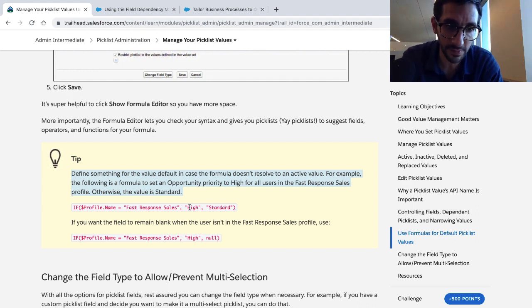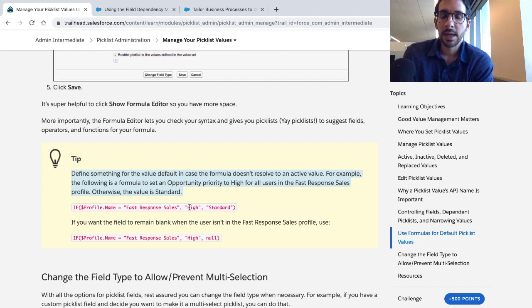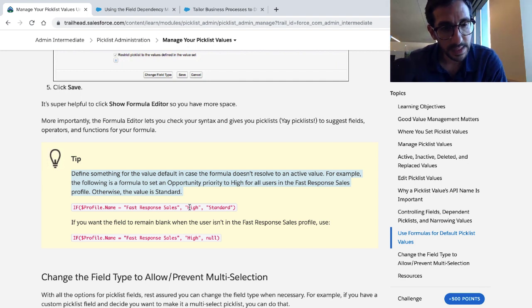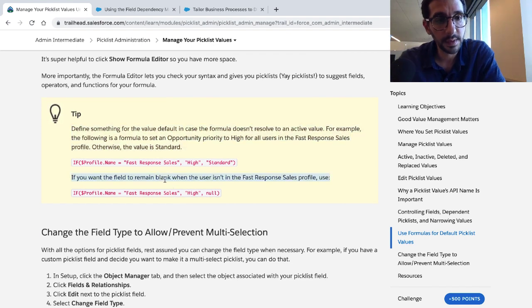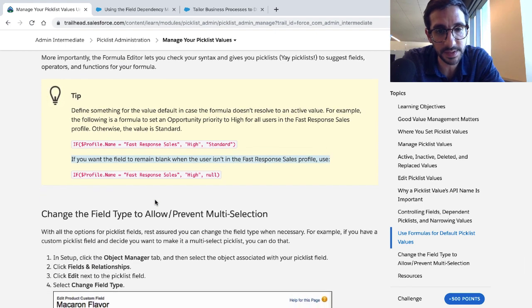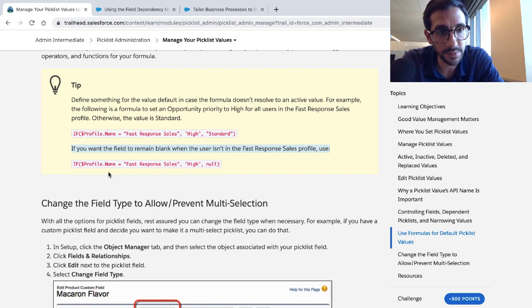For example, the following formula sets opportunity priority to high for all users in the fast response sales profile. Otherwise, the value is standard. So if profile name equals fast response sales, then high, and if not, then standard. Okay, fine. I got if statements. If you want a field to remain blank when the user isn't in the fast response sales profile, use if profile name equals fast response sales, then high, and if not, then null.